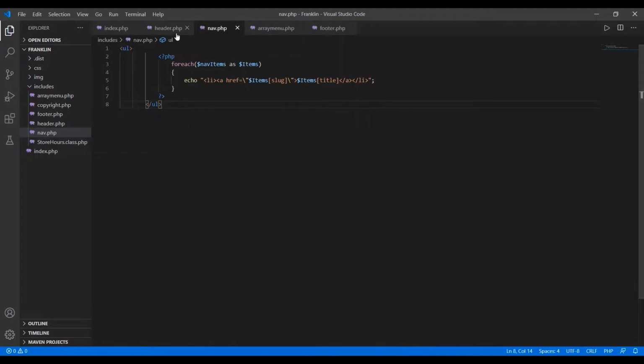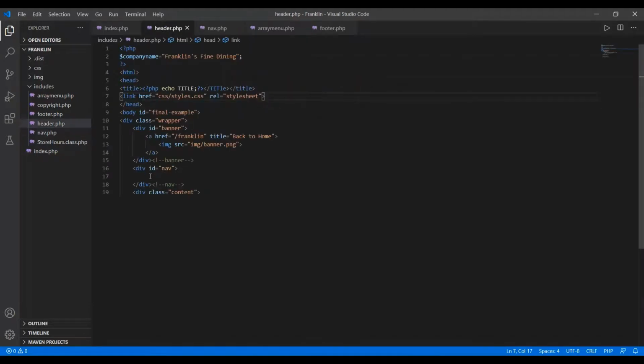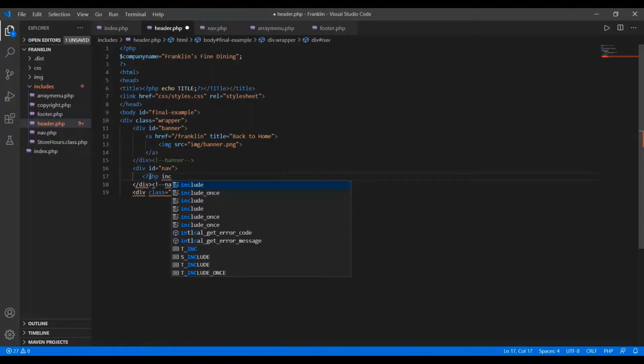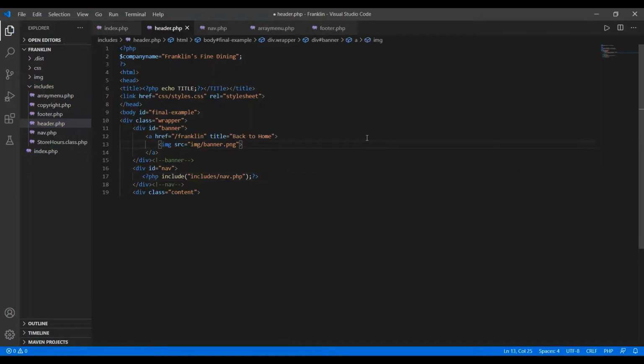So save your changes here, and then move back to your header.php file and move to your nav section here and write some code to include this file. So I'm writing the PHP script here, and I have to include this file, that is nav.php, so I have to give the path of the file. This file is in the includes folder, and then there is nav.php, and put the semicolon here, then close your script.